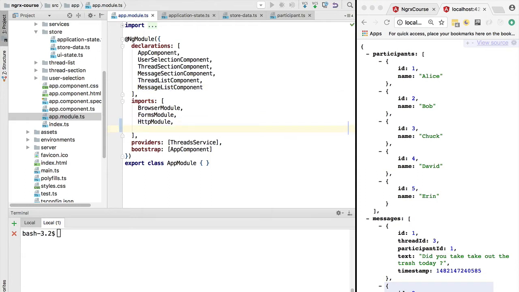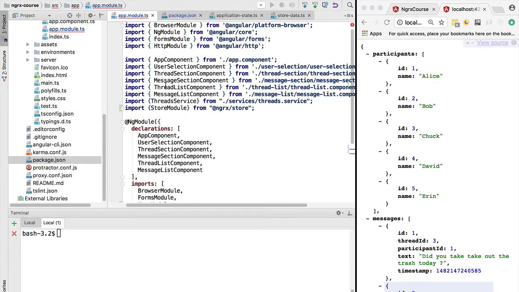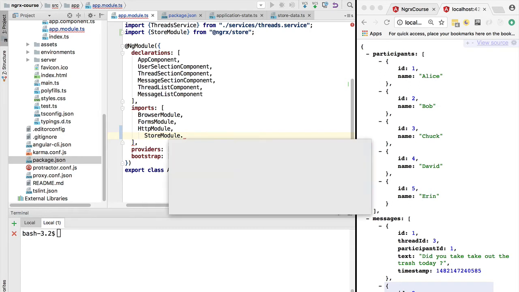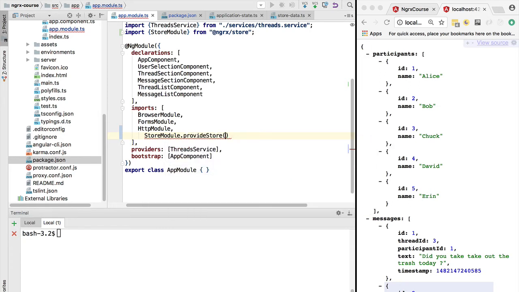So we have installed Ngrx store. Let's at this moment import store module and take a look at the import. We simply import store module from Ngrx store. Using store module, we are going to call the provide store method. And inside we are going to pass in a configuration object.